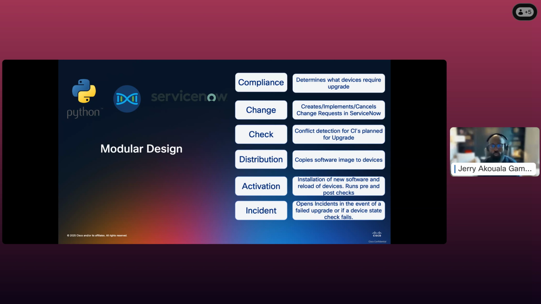And the fourth one is distribution. As I mentioned, the process goes. The distribution is basically copying the image. So after the compliance check, the compliance goes through, the check is done, the device needs an update, but it doesn't have any conflict associated with it. It gets to schedule a distribution change. And that distribution is basically to copy the latest image that we would like to be ready for the device to be installed. And the next one is activation, which then installs that image onto the device.